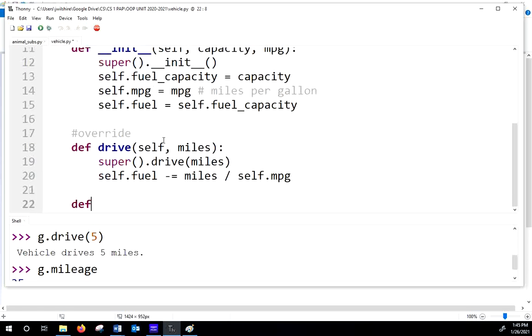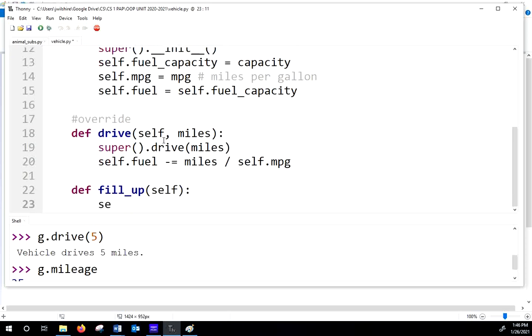While we're here, let's go ahead and do one more method. Let's do fill up. And when we fill up, our self.fuel goes back to capacity.